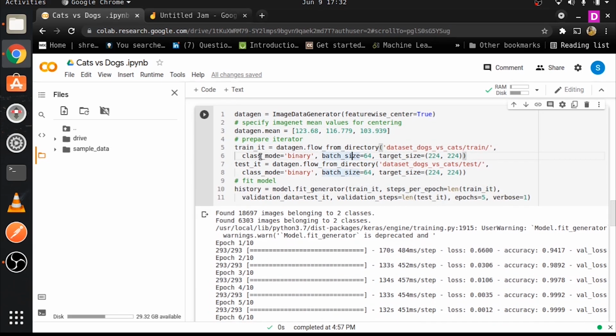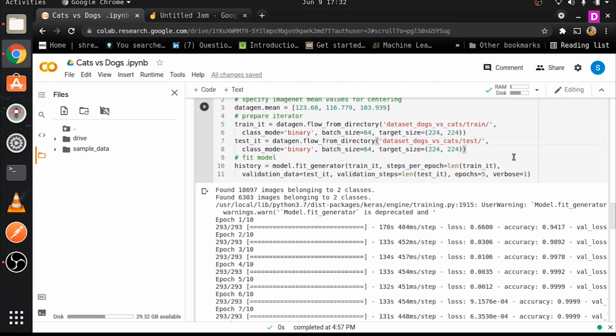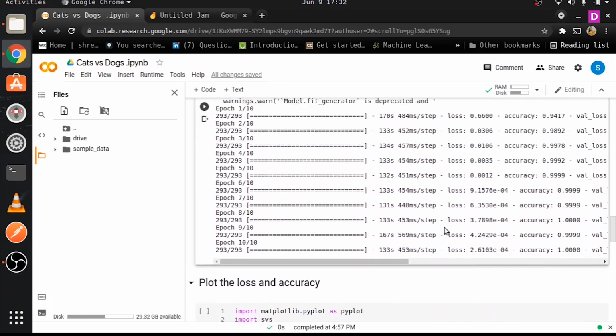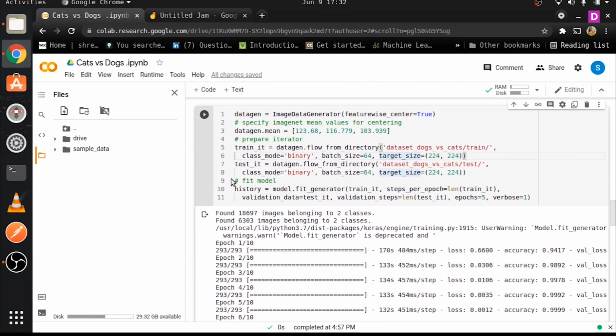Now you can define other things, that is your class mode. Since you have a binary classification, you will be using binary. Then you have batch size, and you have the final target size. Target size is basically what size the images will go in. So it is 224 cross 224. That is what we are defining, and you have the batch size. I am not going to run this because it takes some time.